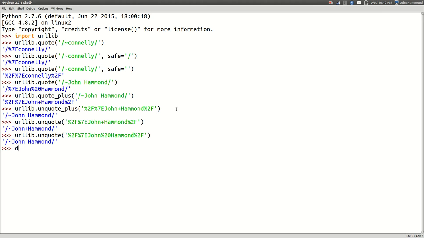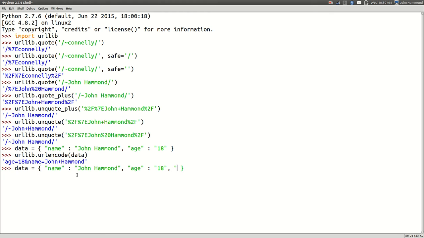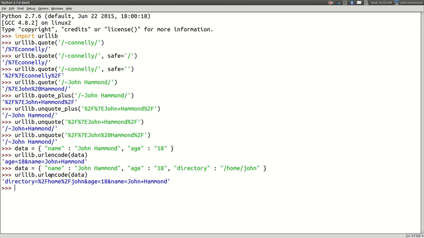Let's take a look. I'm going to set up some data as a dictionary, and let's say name equals John Hammond, age equals 18. There's some data for us. We can run urllib urlencode on that data, and there it is. Key value pairs: age equals 18, and name equals John plus Hammond, because that space is being quoted with quote plus. You'll notice if we add more to that data, let's say directory equals forward slash home forward slash directory, then if we run this, directory is going to be encoded with quote plus, and since quote plus does not have a safe equals forward slash by default, these forward slashes are going to be encoded. That's why they're a percent 2f, you know?